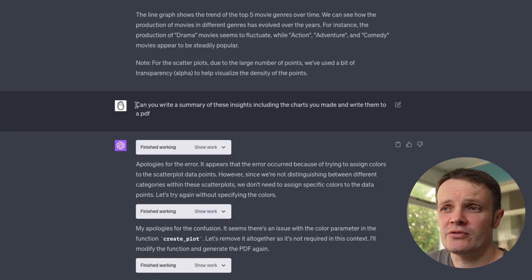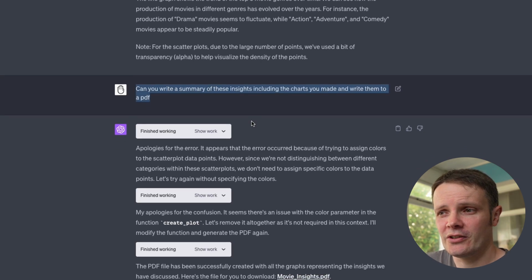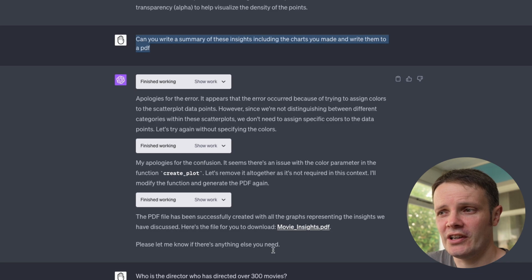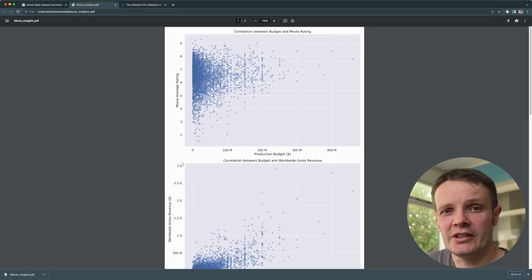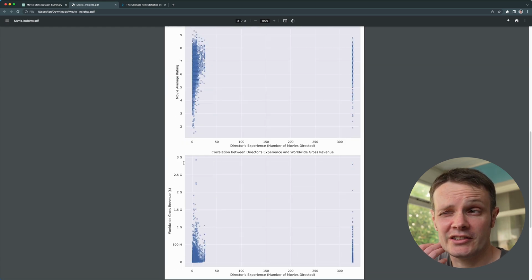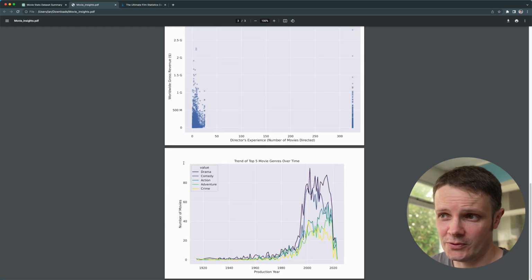And then I just asked it to write it out to a PDF. Can you write these things out to PDF? And it goes through the steps that it needs to do that, and it creates this movie insights file. So if you download that, you can have a look at it in the PDF and you see all the graphs written out. It hasn't included the analysis that I asked for, but that's fine.